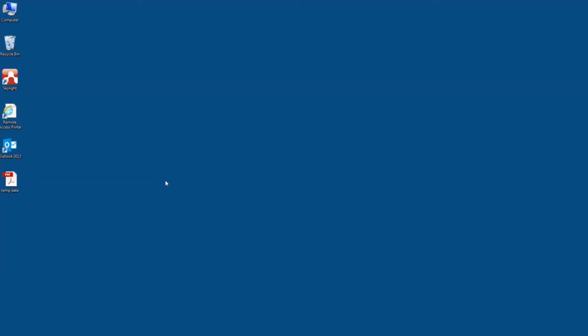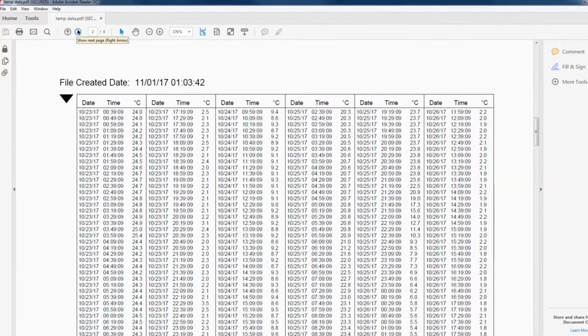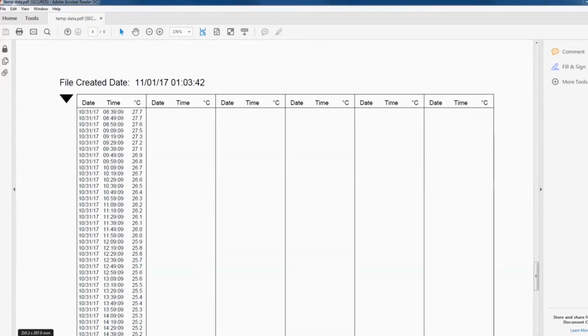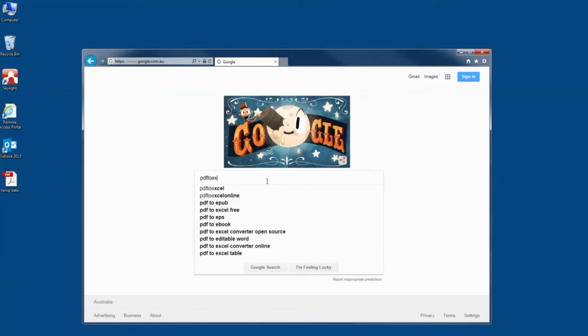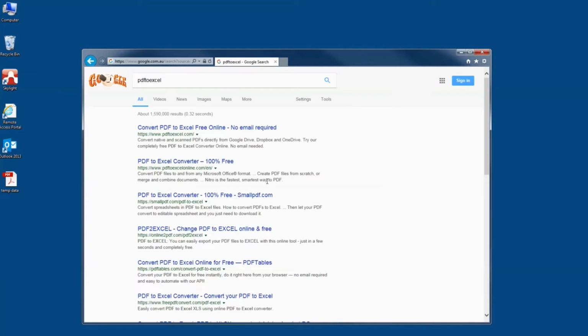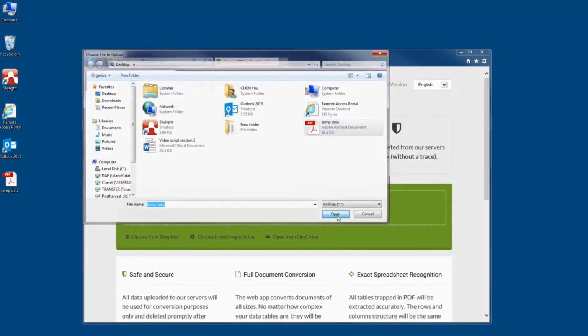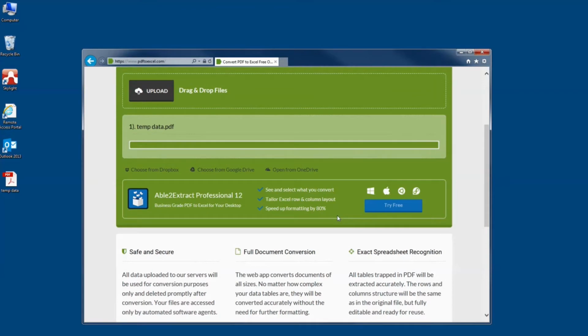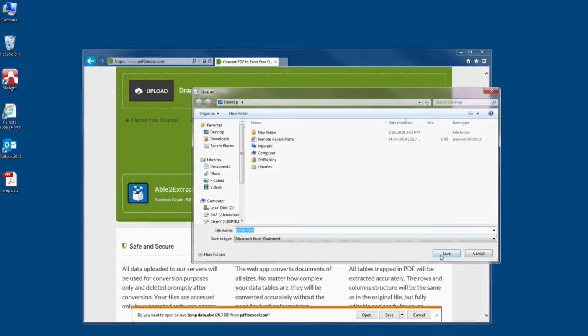Data in some loggers might be exported in PDF file, in which they cannot be copied and pasted. Here is an example. There are some online free web pages which can convert PDF to Excel instantly. We can just Google keyword PDF to Excel and choose the first one. That's pdf2excel.com and upload the file. Free download to save as temp data.